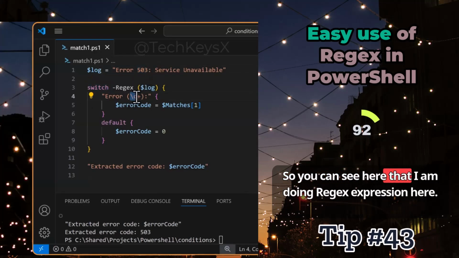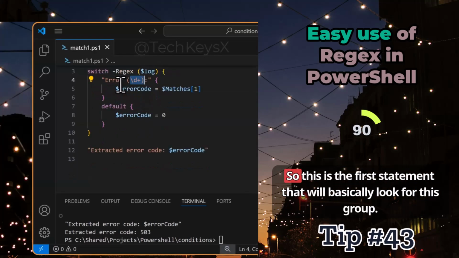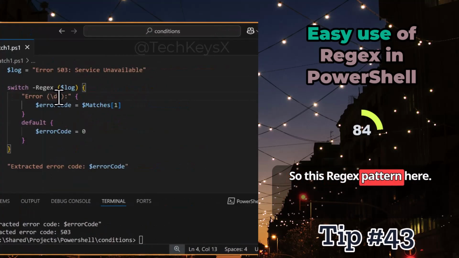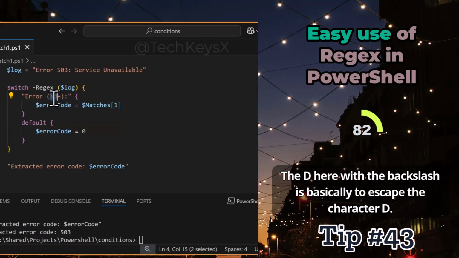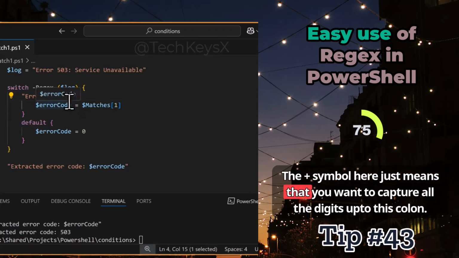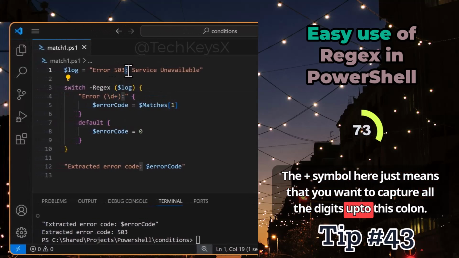So you can see here that I am doing a regex expression. This is the first statement that would look for this group. This is known as a capturing group. In this regex, the backslash d is to escape the character d, and d here is to capture any digits. The plus symbol just means that you want to capture all the digits up to this colon.